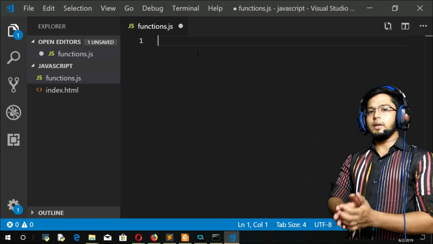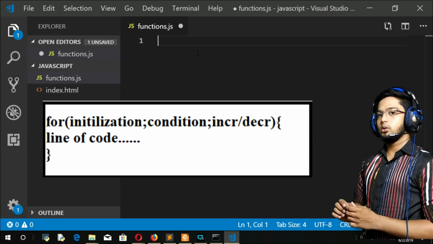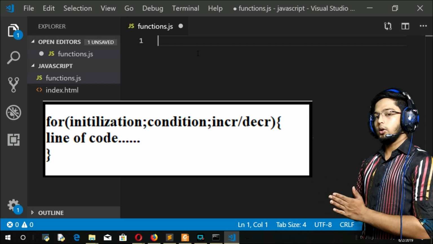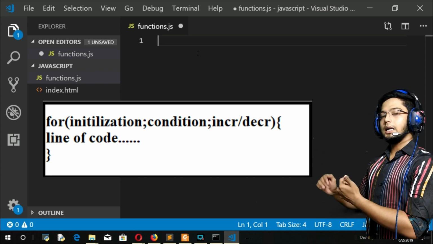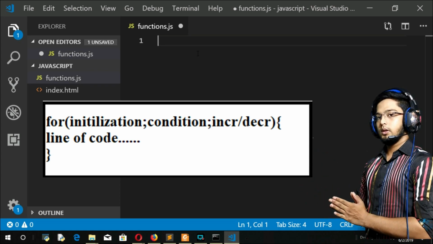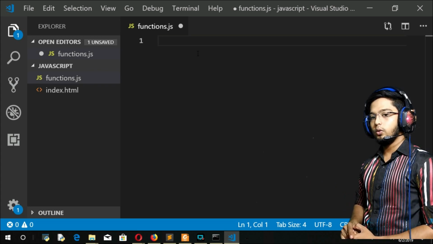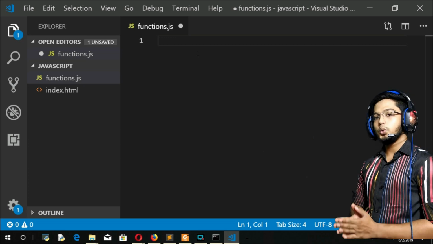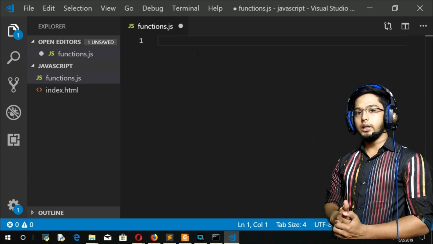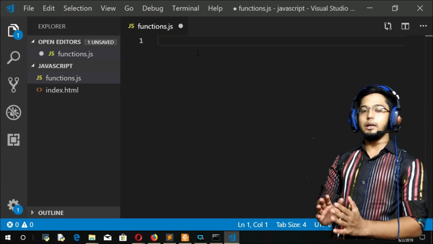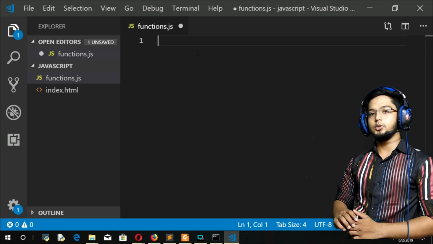If you're familiar with previous languages like C, C++ or Java: open parenthesis, initialization of a variable, semicolon, condition, semicolon, increment or decrement, or you can divide or modularize also. So this is the syntax. Let me implement that and show you. For example, I will tell the user to enter a number, and I'll print from 0 till that entered number using a for loop.